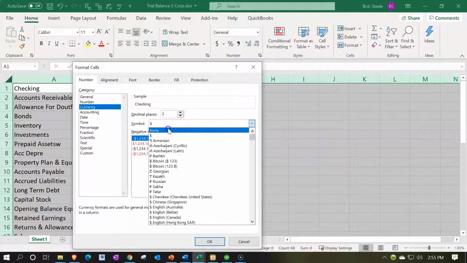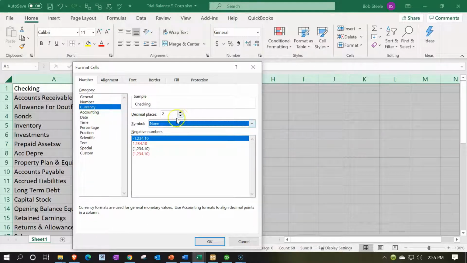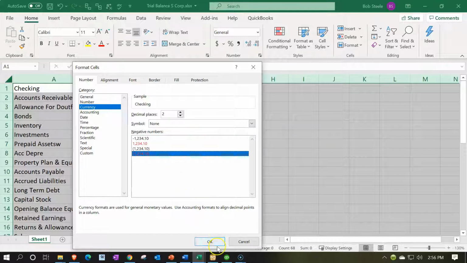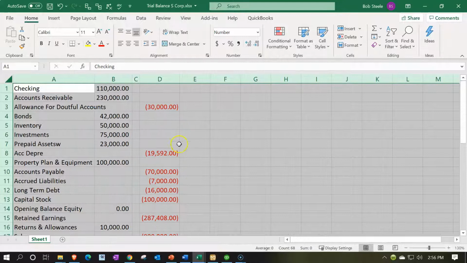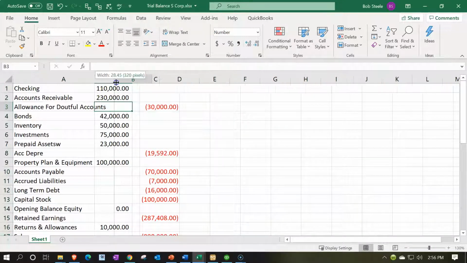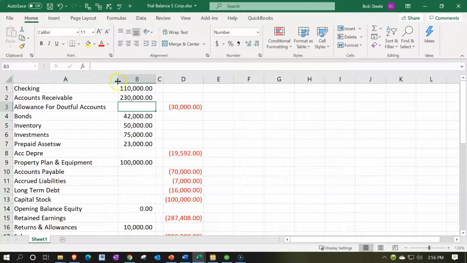We're going to remove the dollars, and then I'll keep the pennies. I want the negative numbers to be bracketed and red, so I'm going to say OK, and that'll do that to this entire row over here. So I'm going to add a little bit more space on this side, grabbing column A and dragging it out.